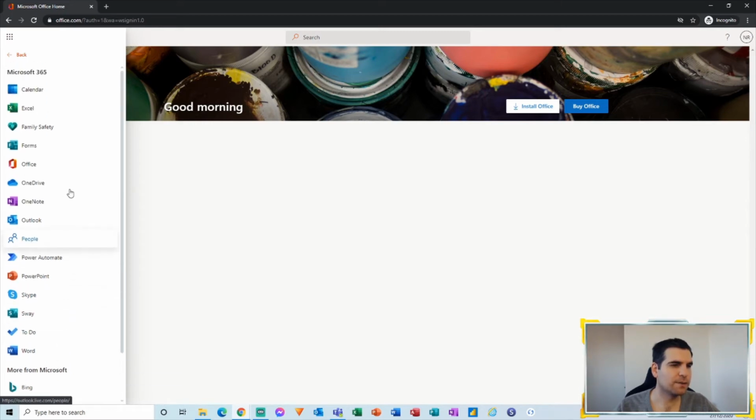Now, if you're looking for Microsoft Teams, you actually have to navigate to the Teams site separately and sign up to Teams independently of Microsoft Office. But when you do that, you'll then have access to the Teams app as well. But for now, obviously, we don't have that.